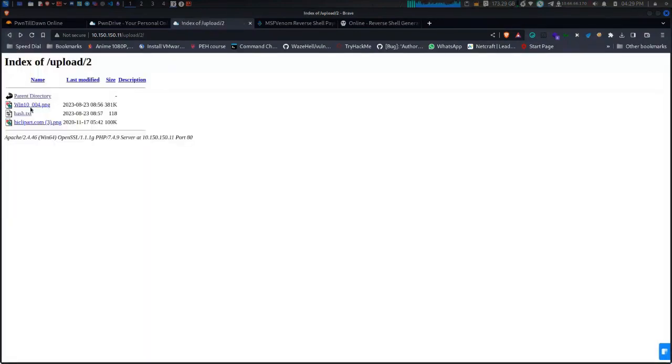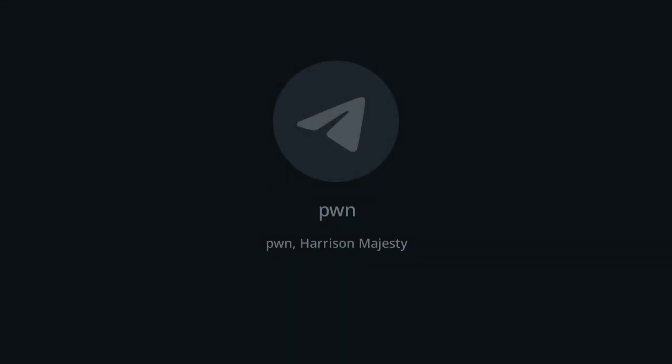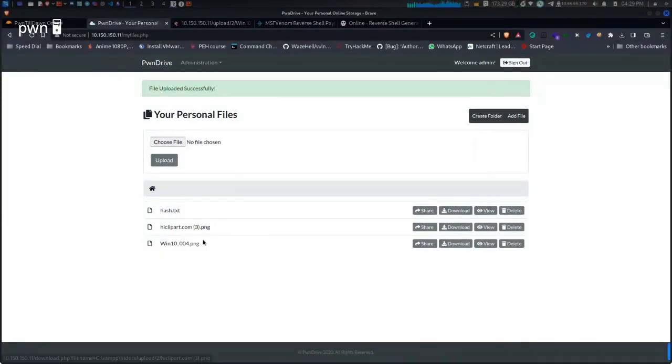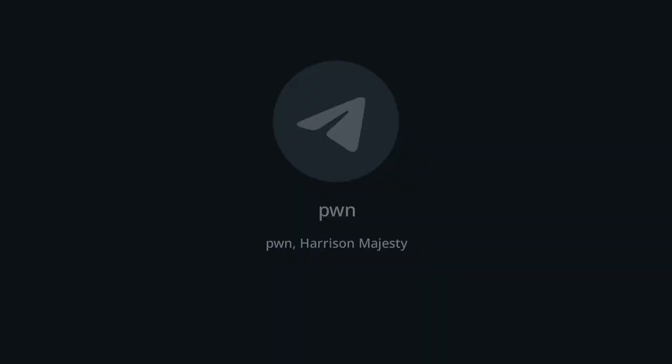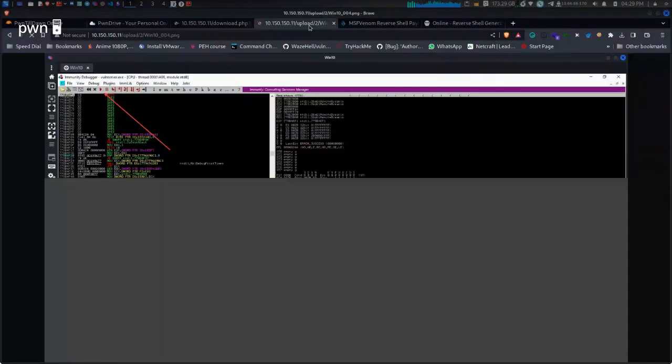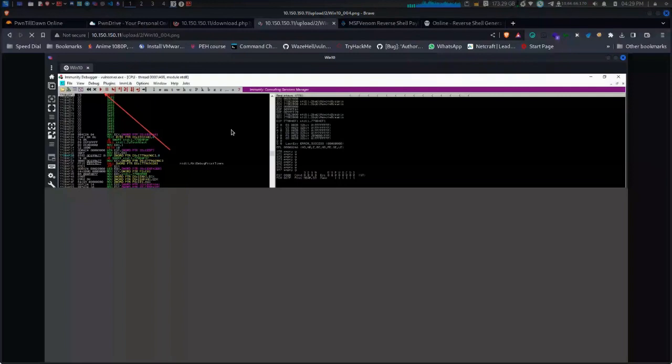We have another directory that is hosting our image, the image we uploaded before. You remember when we tried to view this image? It was giving us this gibberish here. You can see unexpected behavior, right? Yes, sir. And here it is loading the image for us.